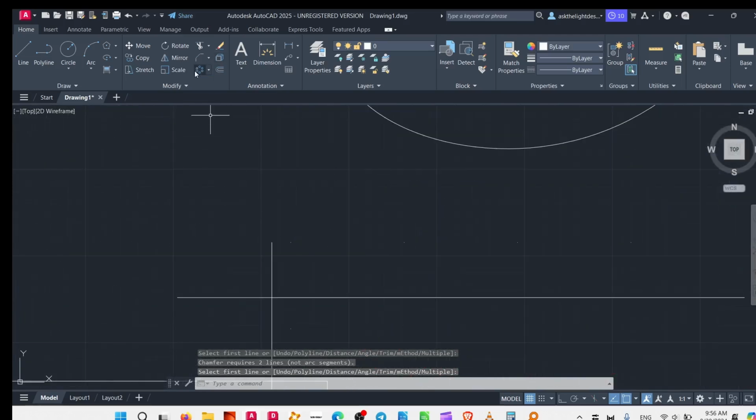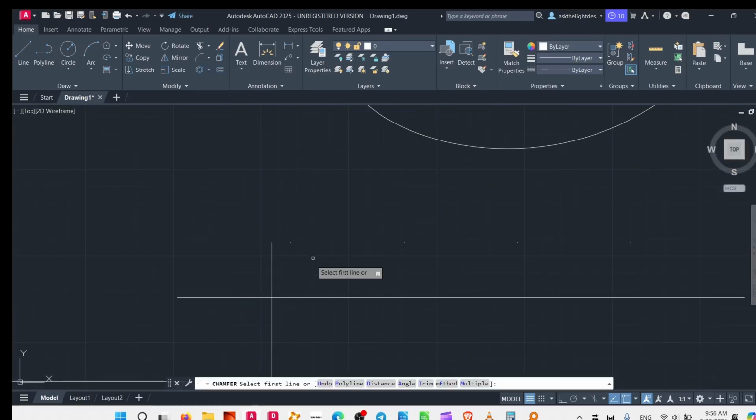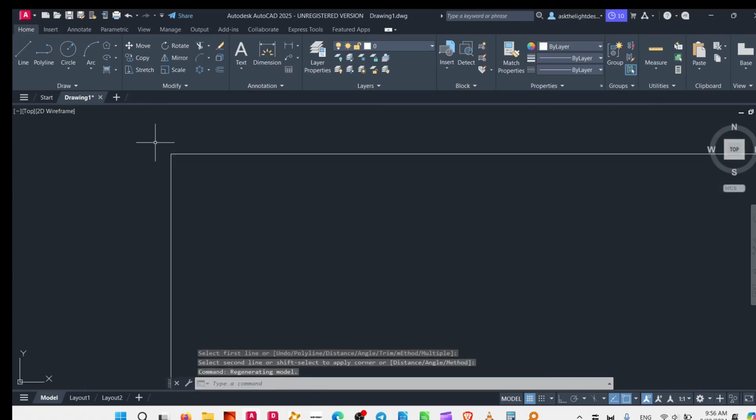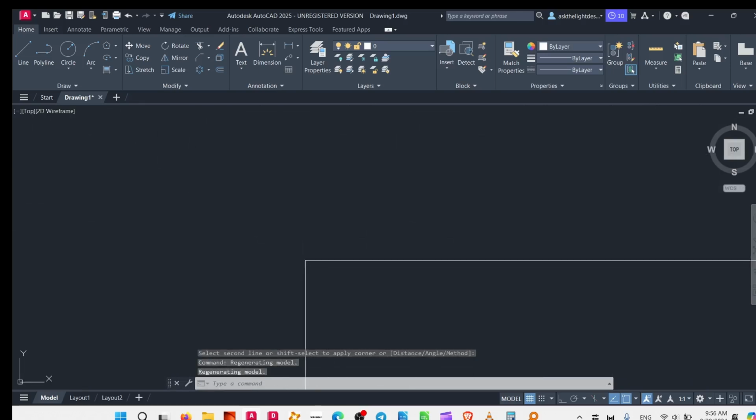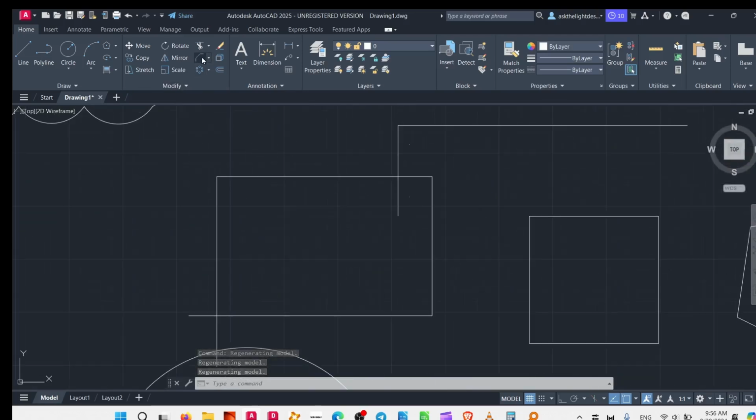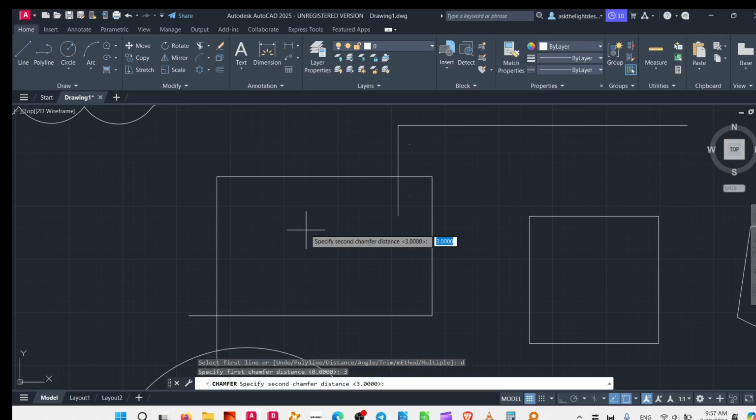It's not happening. Let me make it between these two. Second. So we have this object and this object, and as you can see, it has a chamfer, but it is very small. So what if I want to make it bigger one? I just select the chamfer, then it will ask over here what's the distance. So I would like to specify first chamfer diameter. Let me make it 3.